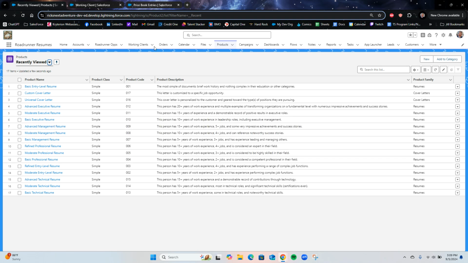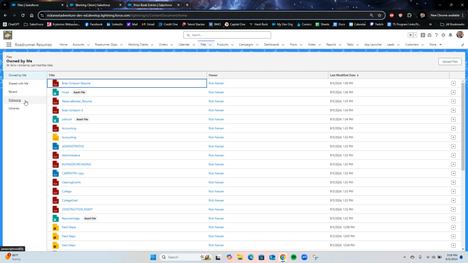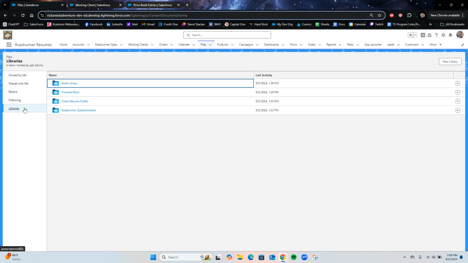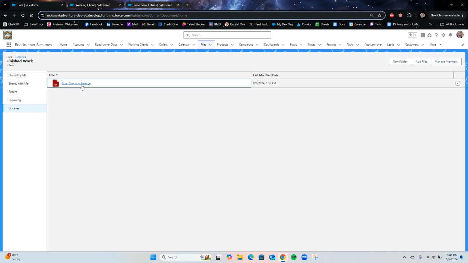So the structure of the files, just to let you know, with the libraries, is not only to make sure that I can locate documents and manage the entire life cycle of a client's resume project quickly, but also it helps to keep the data stored securely if it is sensitive.